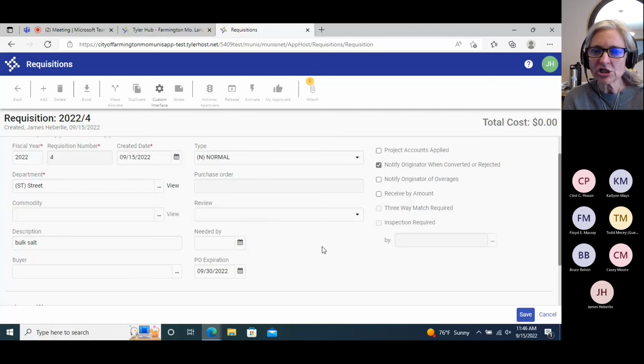On the right-hand side, project accounts are not going to apply in this one. See there, they're not applying, which means you're not going to have the strings available to enter. You're only going to be able to enter full GL, general ledger accounts. If you had project accounts applied checked, it means that you're going to be able to enter what's called the project string, which is a specific project for the purchase. You're linking it to a specific project.